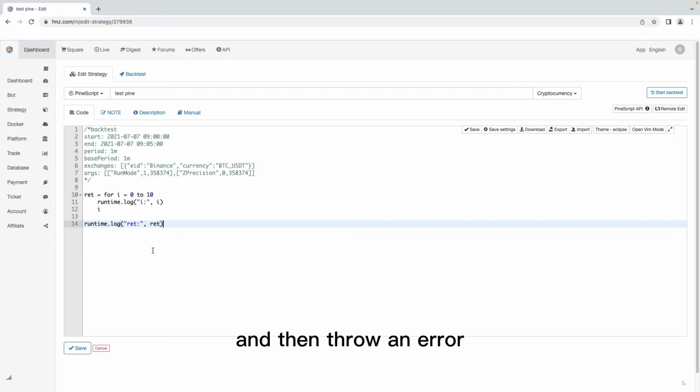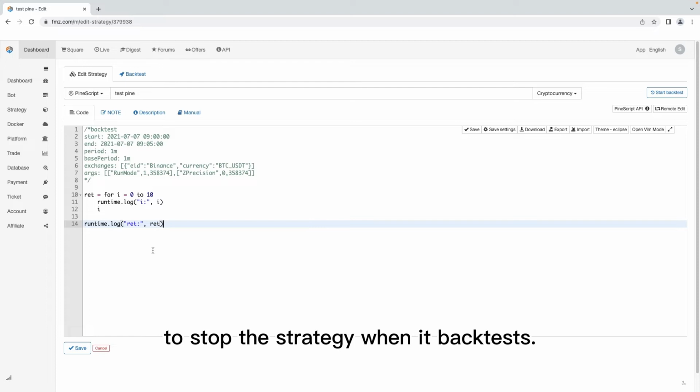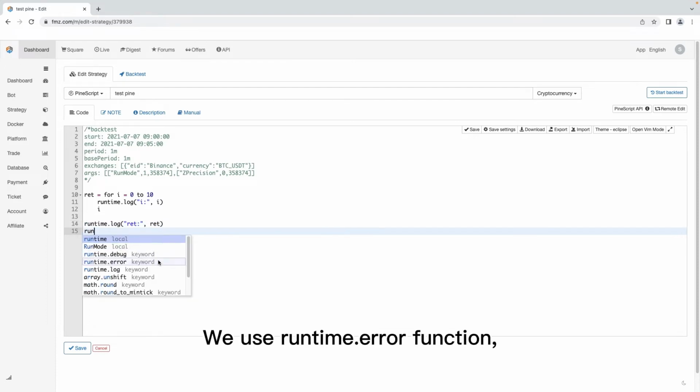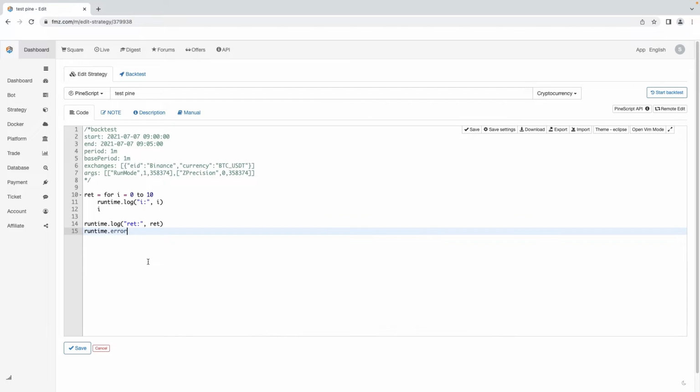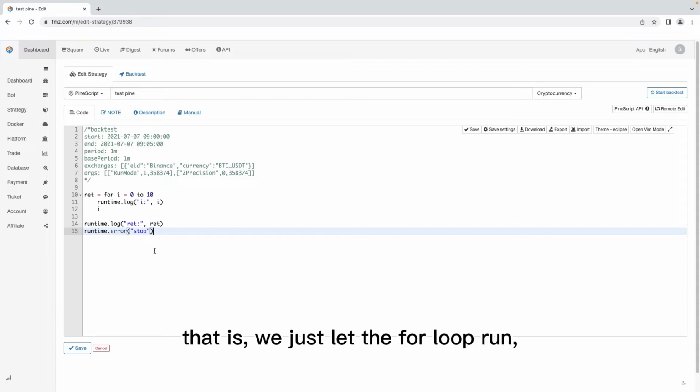And then throw an error to stop the strategy when it backtests. We use the runtime error function, Stop. That is, we just let the for loop run, print it, and let the strategy stop.